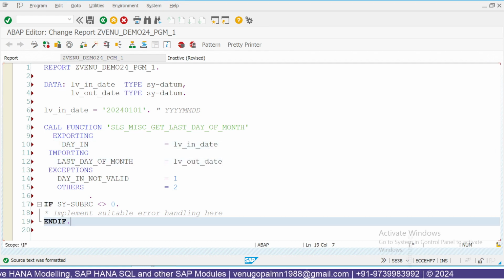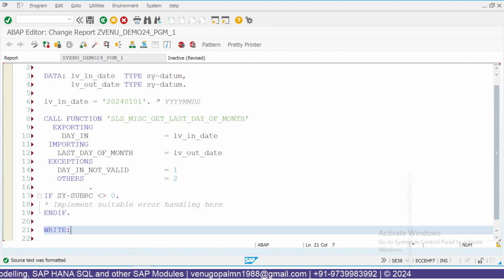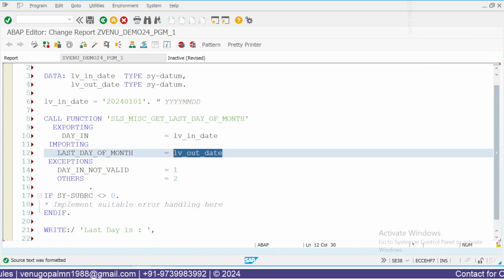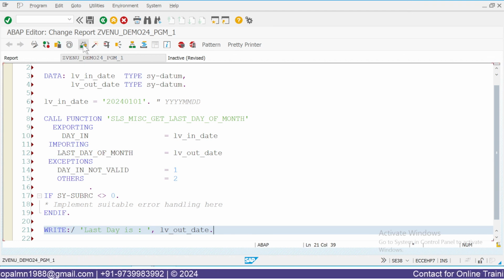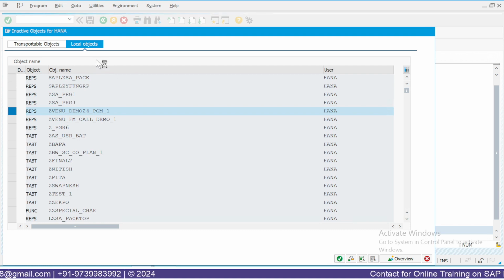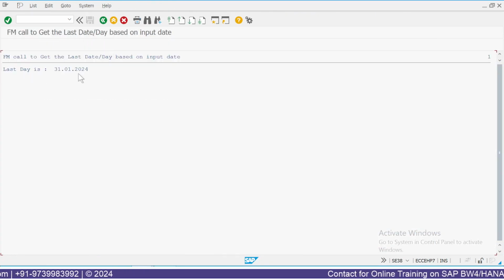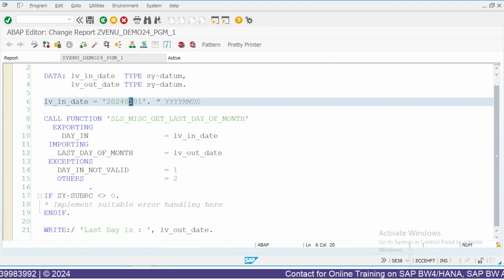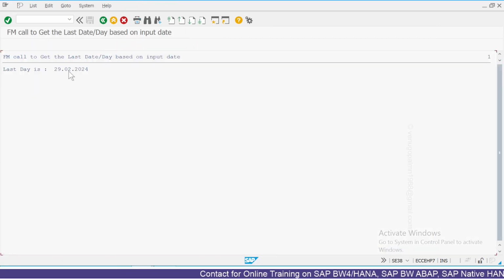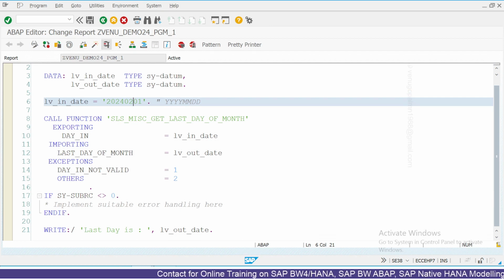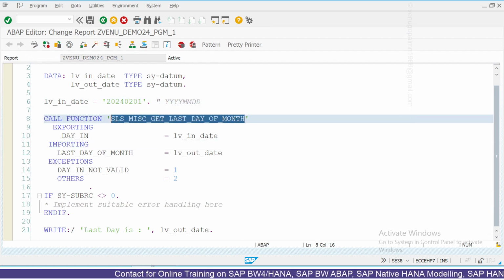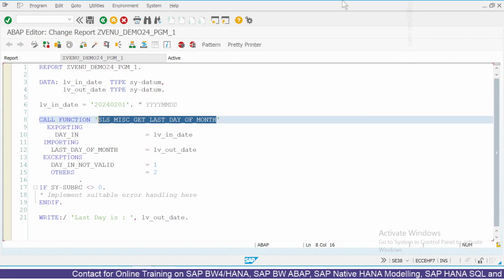Clear, guys? Once it is done, what I can do is make use of the write command to print the content of last day is. Okay, I can print the content of this lv_out_date. Check the syntax, activate this, execute this. See, last day of January is 31st. If I change the input value from January to February 2024, it has to be 29 because 2024 is a leap year. Got it? This is how you will be able to make use of this function module to determine the value of what, guys? Last day of a month.